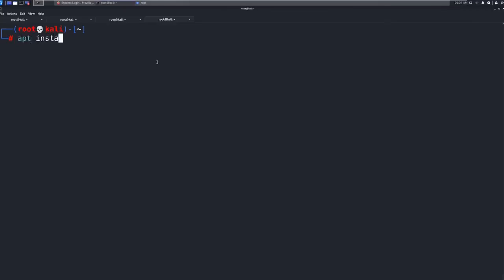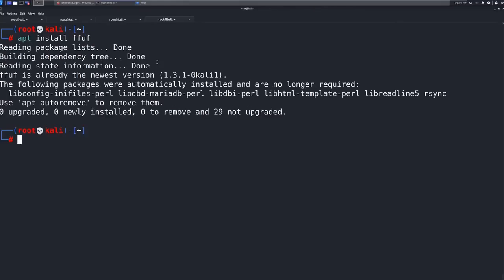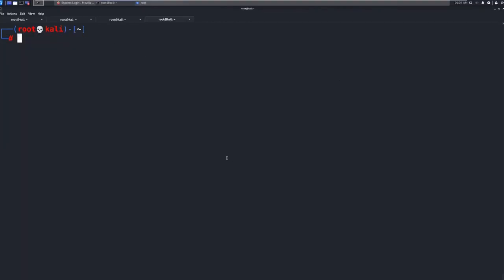If you do an apt install of ffuf like this, you hit enter. I already have it, but yours should pick it up. Okay, we're going to run the tool just like this. So we're going to say ffuf once yours is installed. Do a -w. That is for word list. And your word list should be in /usr/share/wordlists. And we can do dirbuster, that's fine. This is where all the word lists are.